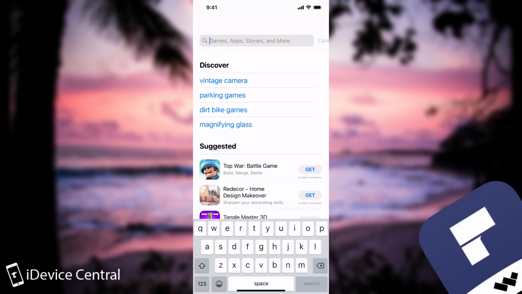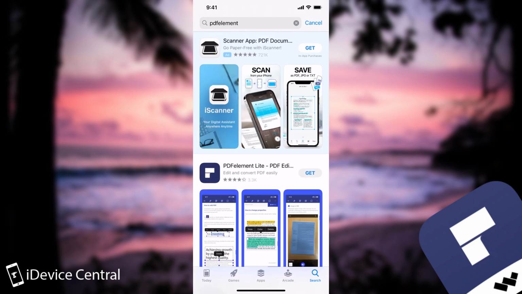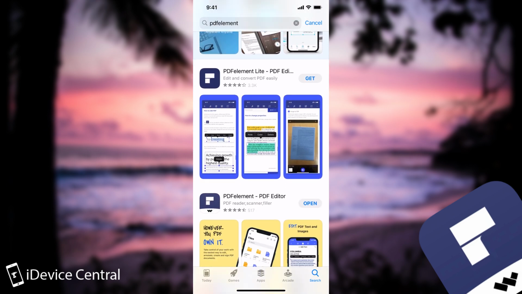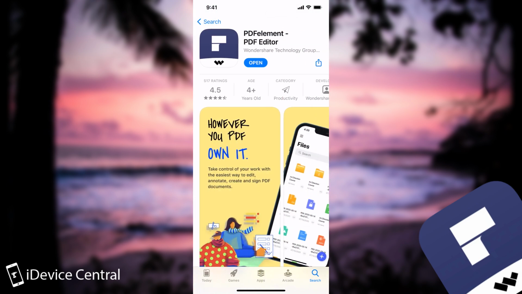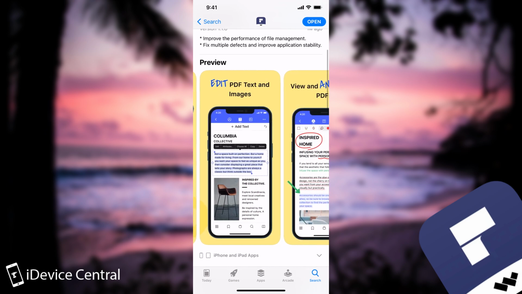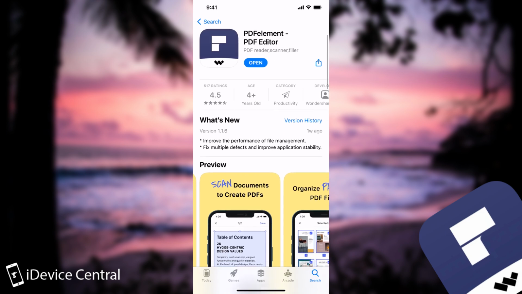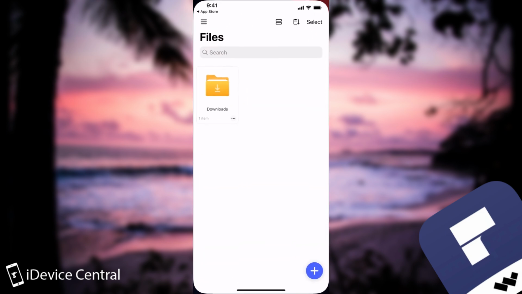Well, it's available on the App Store. You just have to search for PDFelement. It's usually very high up in search, and it's this one here. There are two different versions. You have PDFelement Lite, which is free, and then you have PDFelement, which is the bigger, much better version. That's actually quite great because it allows you to edit PDF, to add files, to add text, and so on, everything in here. So you can install it, and once you have it, you can open it.